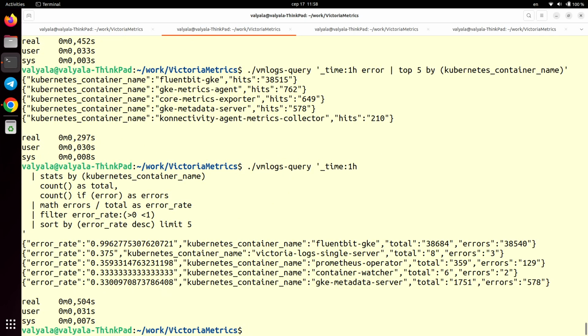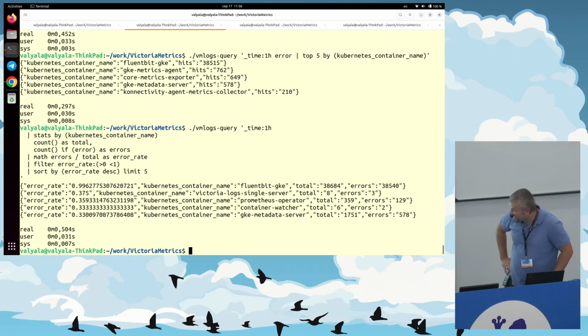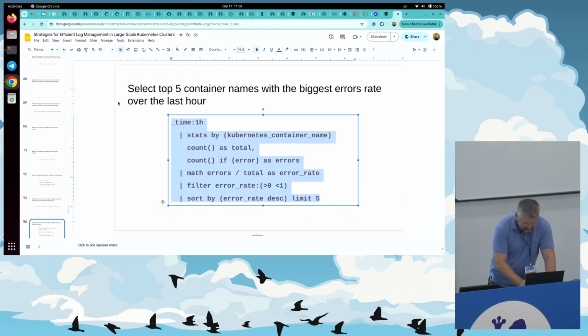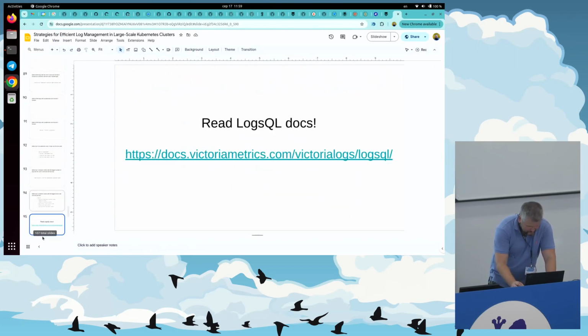Yeah. So the fluent-bit GKE container is not good. It generates most of the errors. 99% of all the logs from this container contain the error word. And other containers generate slightly fewer errors. That's how it works. Okay, we have a few minutes left before the end of my talk.